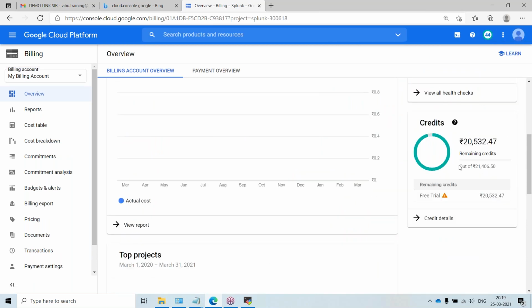If you see, for the first 3 months it will be under free trial. Okay. And they will be crediting you around 21K. So you can use any service in Google Cloud. Whereas in Amazon, they will give it for 1 year, but only for some specified machines. They will give some T2 micro, some services will be free, and some services won't be free.